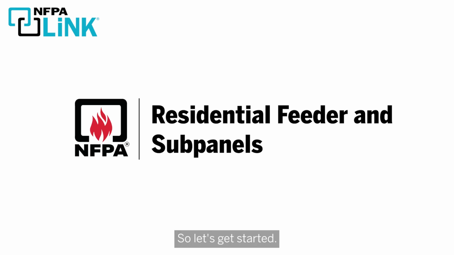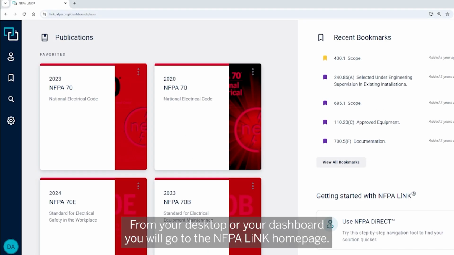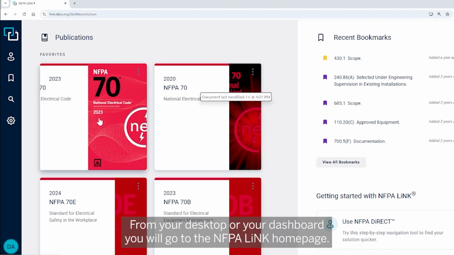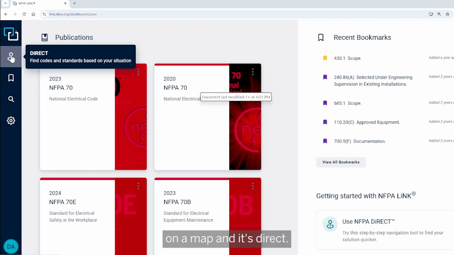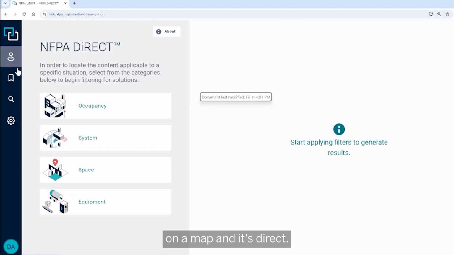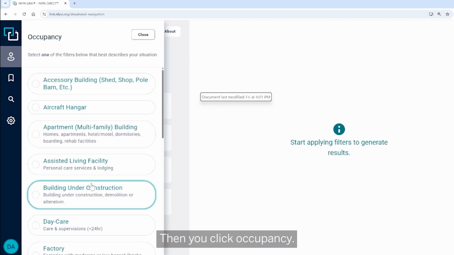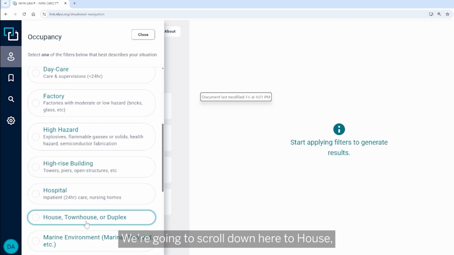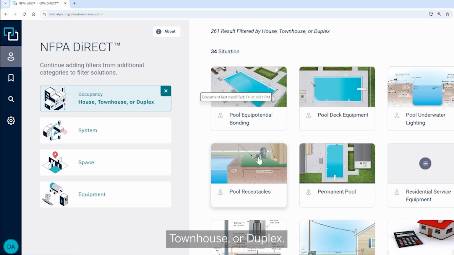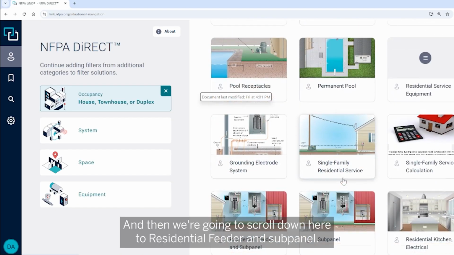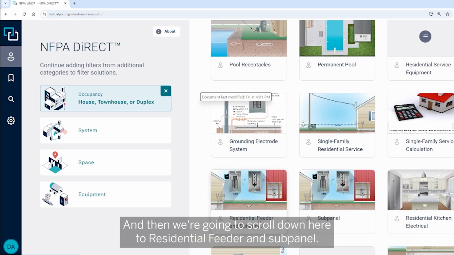So let's get started. From your desktop or your dashboard, you will go to the NFPA LiNK homepage. You will select this pin that looks like a way marker on a map, and it's direct. Then you click occupancy. We're going to scroll down here to house, townhouse, or duplex. And then we're going to scroll down here to residential feeder and subpanel.